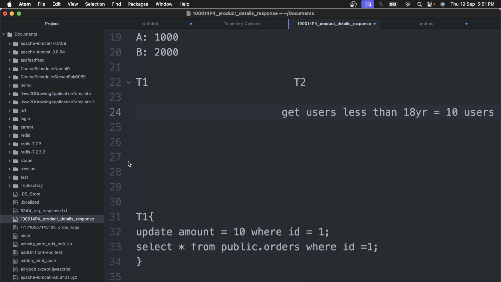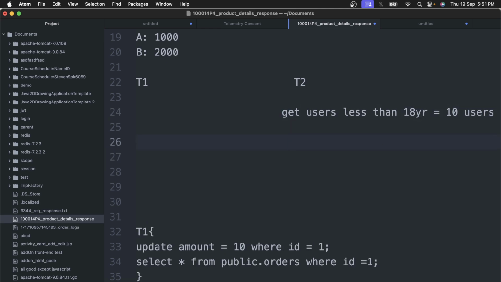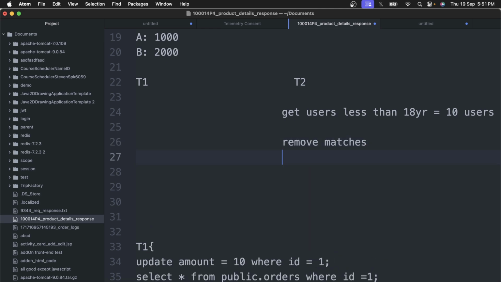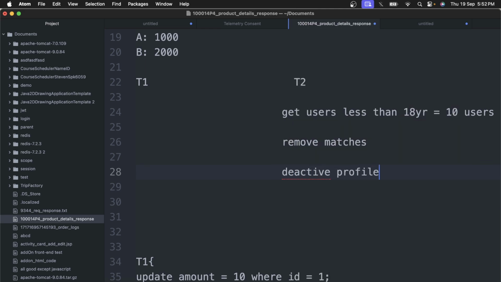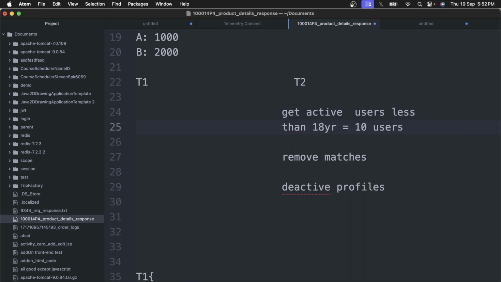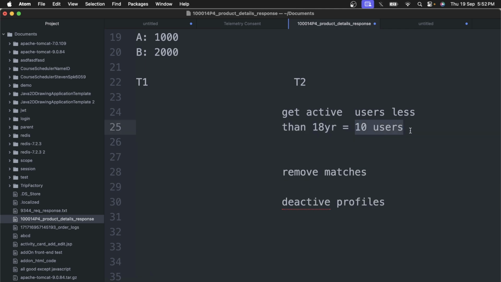Cool. Now I have to perform multiple operations, right? First thing I will do, before deactivating their profile, I will remove the matches, right? Remove matches. Cool. And then the other thing I will do is deactivate profiles. So the query is get active users with age less than this, right? Cool. Okay. Now let's take an example. This gave 10 users, right?